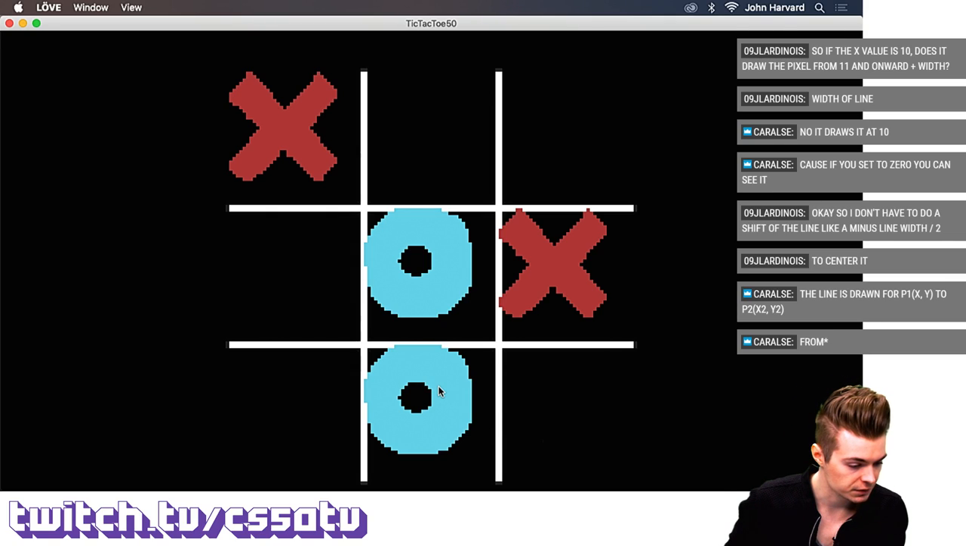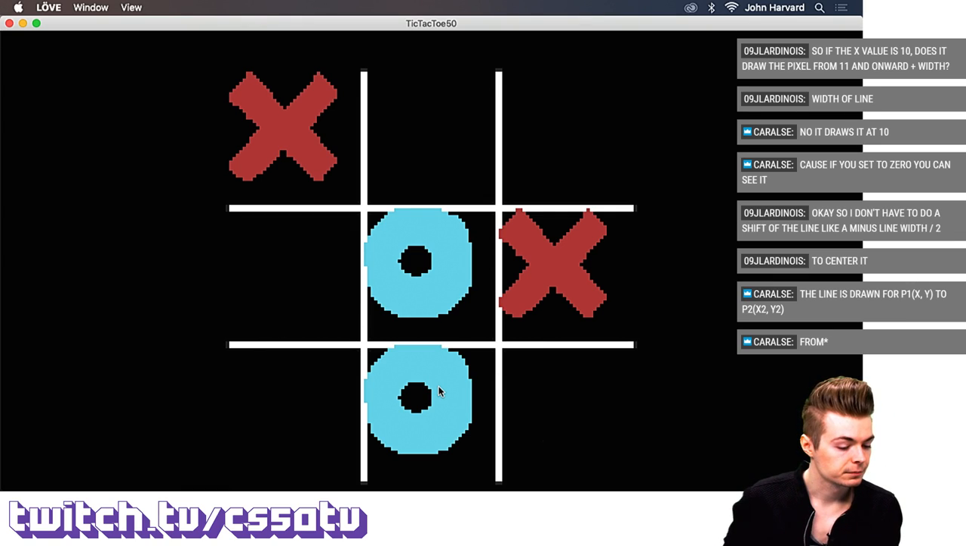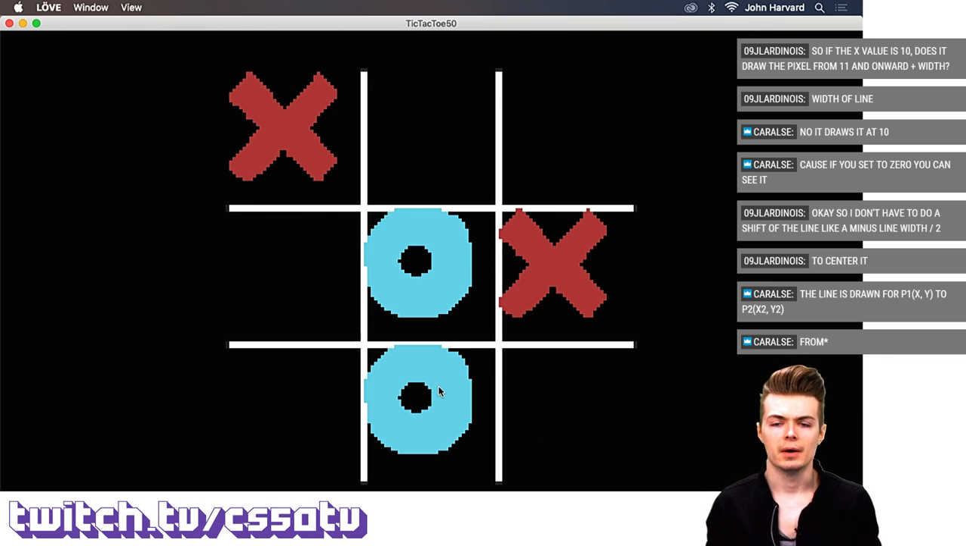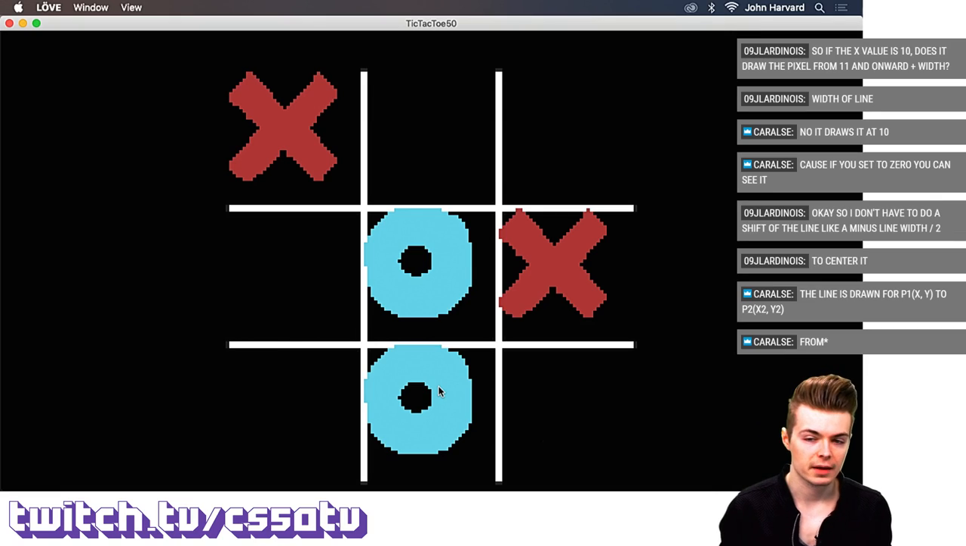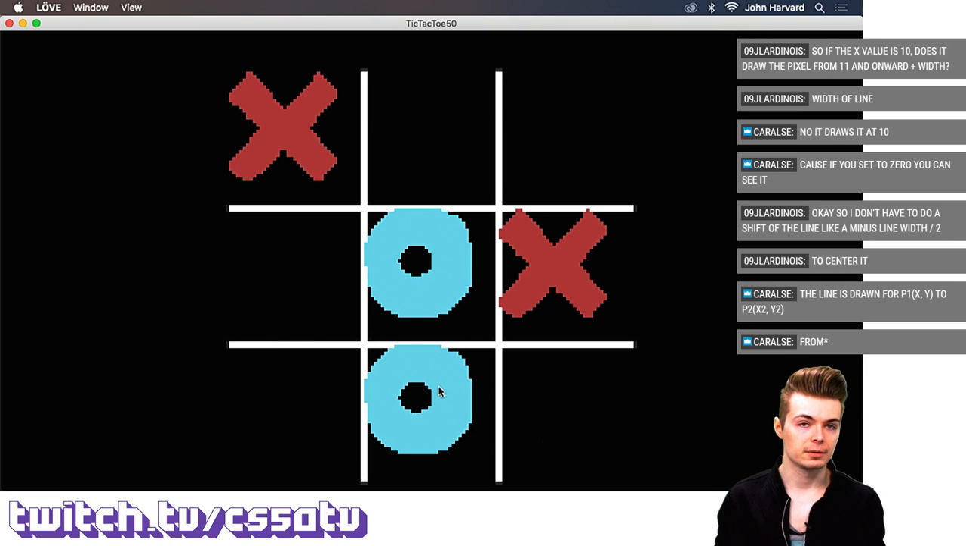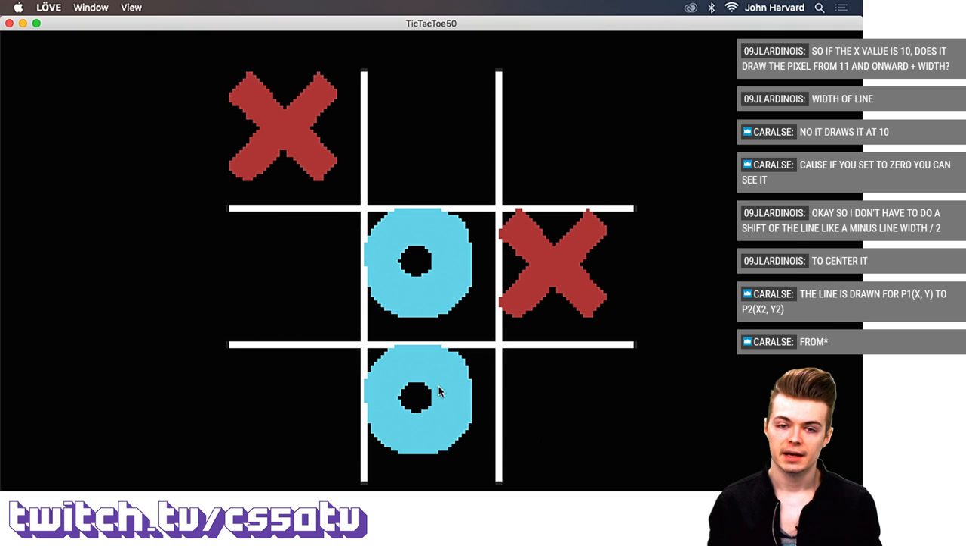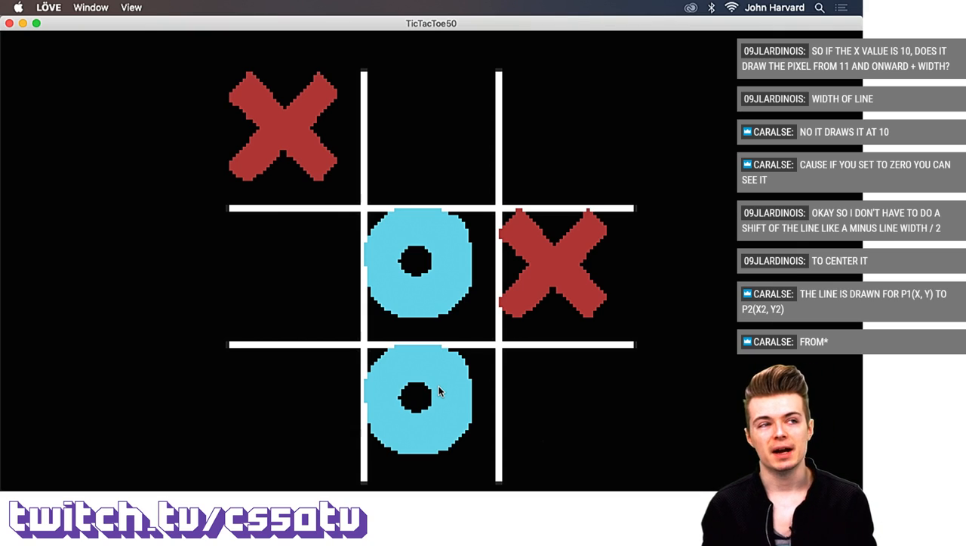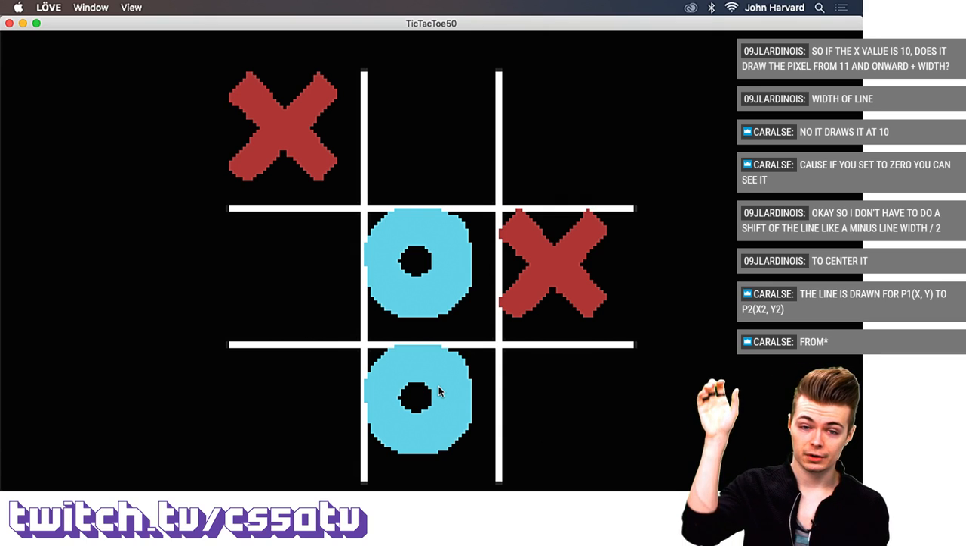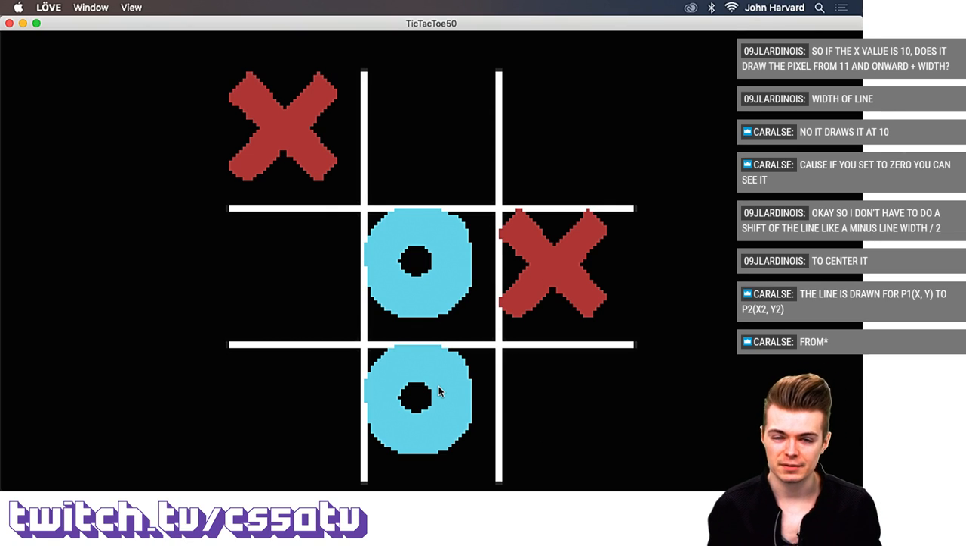The line is drawn for P. Okay, so I don't have to do a shift of the line, like minus line width minus 2? Oh, no, you don't. I mean, I'm not 100% sure on that. I guess I can see where you're coming from. If you had a line that was like 10 pixels wide and you needed to draw, because now that I think about it a little more, I think the lines are drawn based on the top left, just like sprites are. So maybe you'd have to do that.